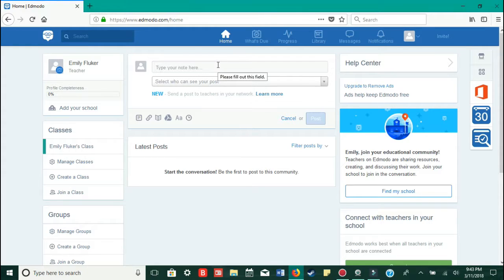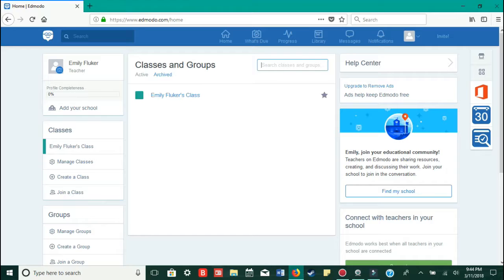For the post, you can attach files, add links, add from the library, use Google Drive, format text with Markdown, and send a post at a later date and time. On the left side of the page, you can see where your classes are. So they're all right here, and they usually have a color associated with them. So if you click on the Manage Classes tab, you'll see this folder for your class.